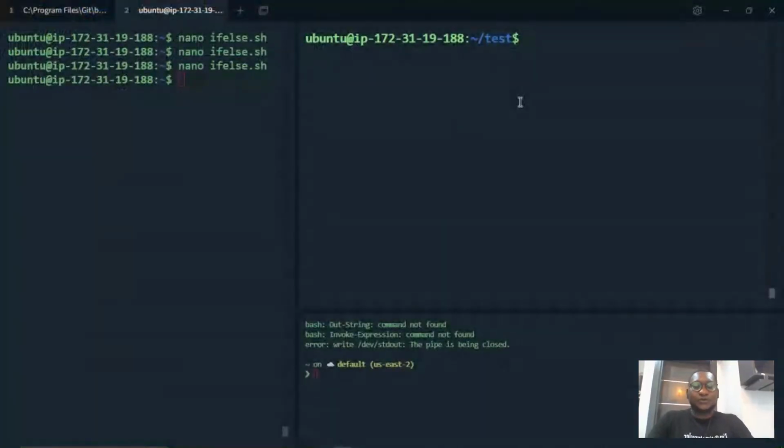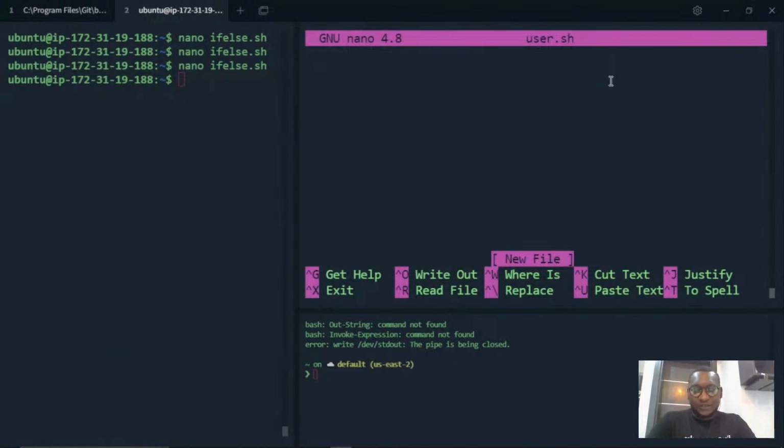So I'm going to create a new file. Okay, let me just do it here. I'm going to create a new file called nano user.sh. With nano user.sh, shebang as usual, bin slash bash, and then I can say echo, let's just say what's your dream car. It's not my dream car, but I like the car. Anyways, then we say read car.